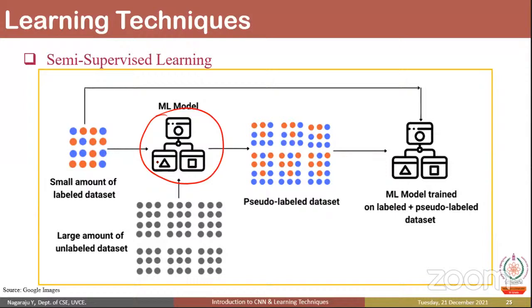So this model is going to learn using the following. First, it is going to be trained on this particular data set. Then it is going to be trained on this data set. Finally, this model will label the unlabeled data set based on the knowledge it has gained from the labeled data set. It is going to label like this, which is called the pseudo labeled data set.